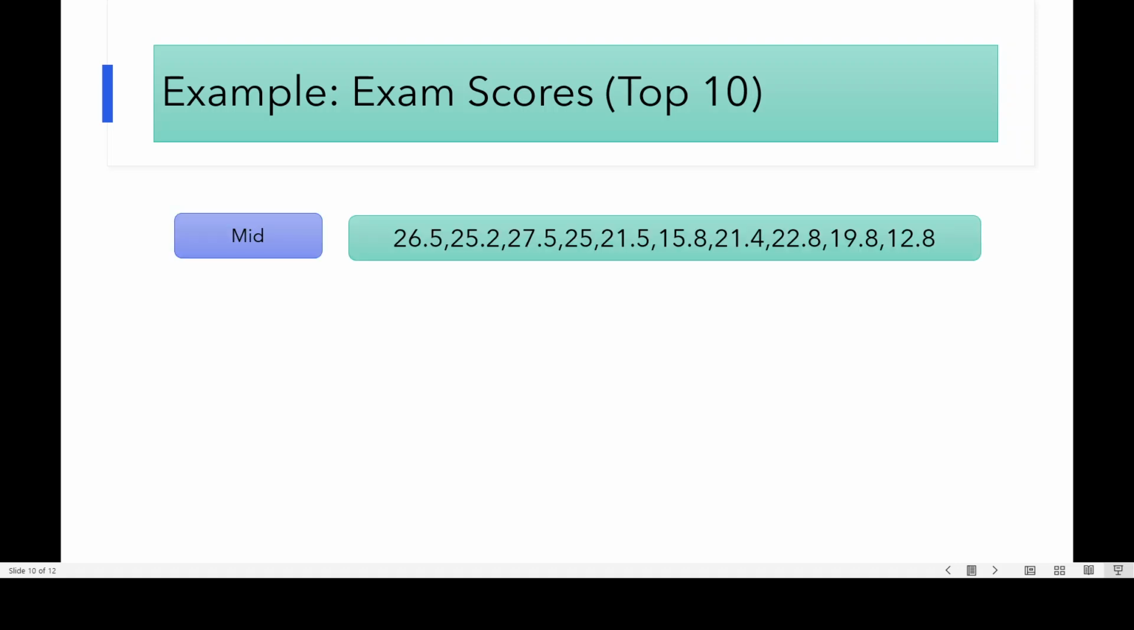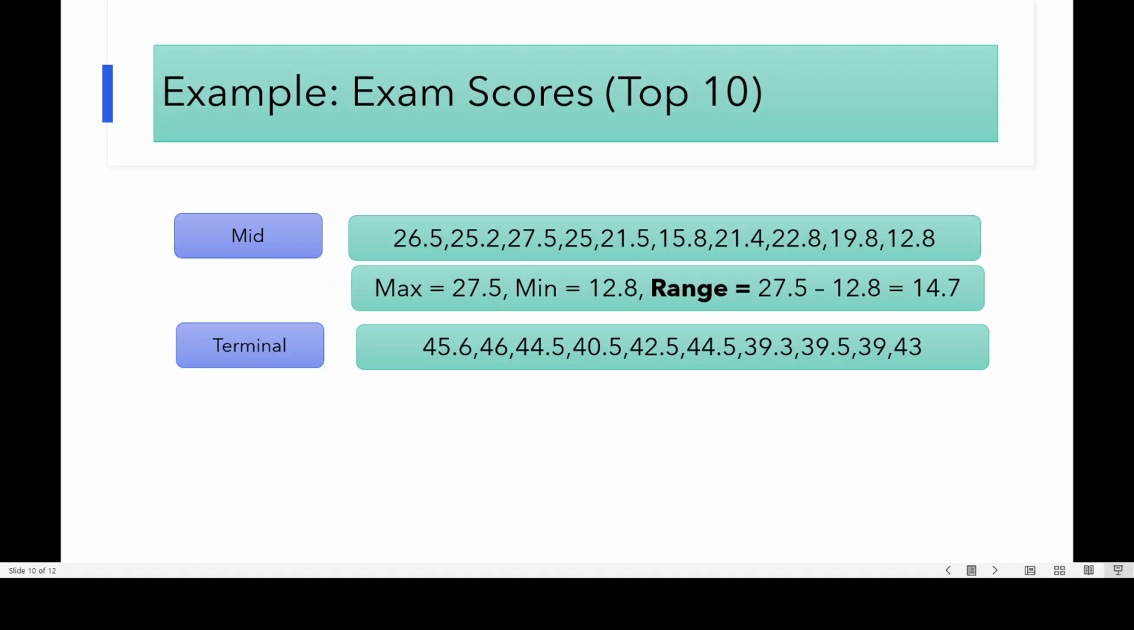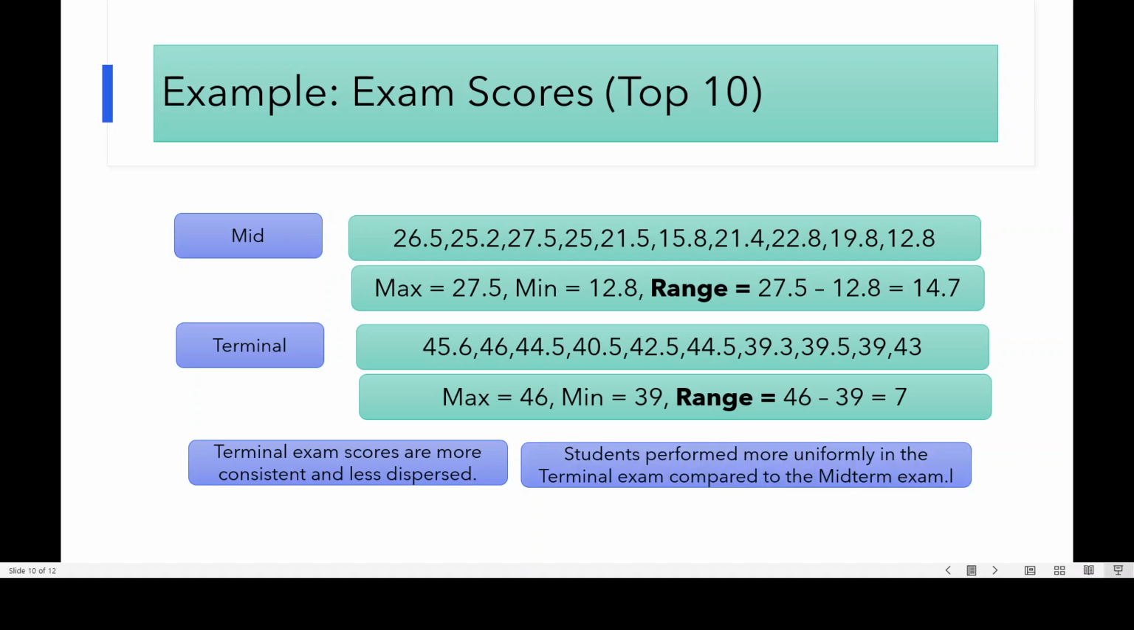Here is an example of exam scores of the top 10 students. The midterm exam scores have a range of 14.7, and here are the terminal scores, in which the range is 7. So the terminal exam scores are more consistent and less dispersed compared to the midterm exam. Students perform more uniformly in the terminal exam compared to the midterm exam.